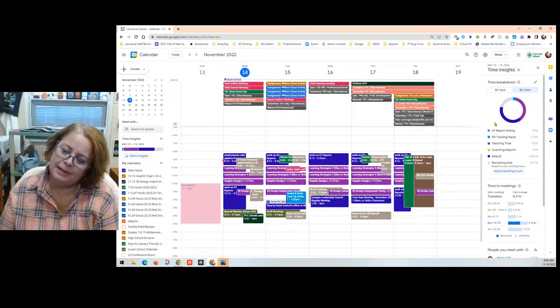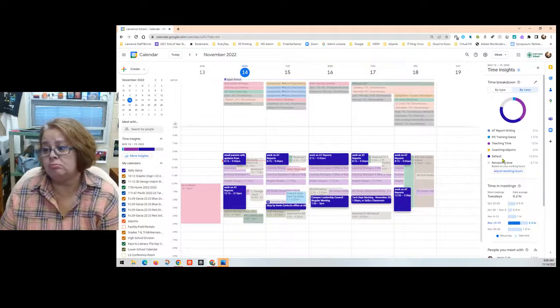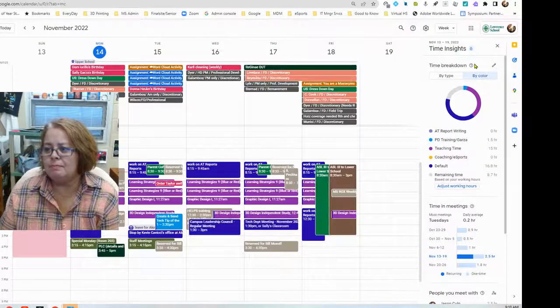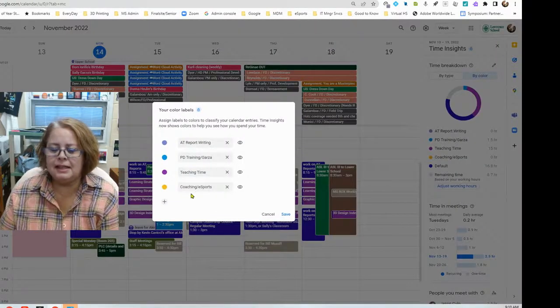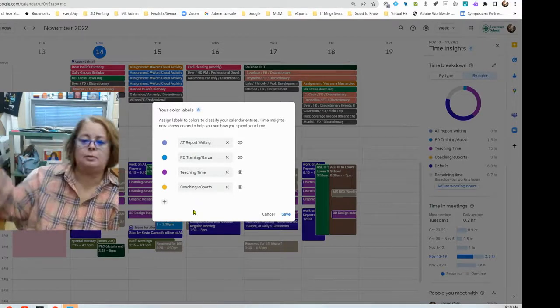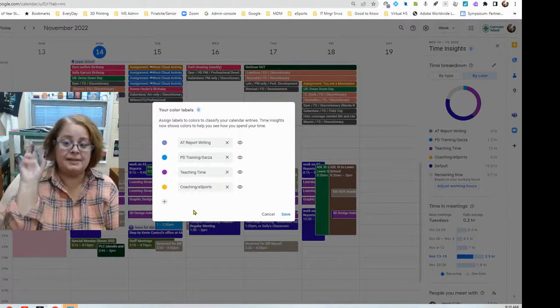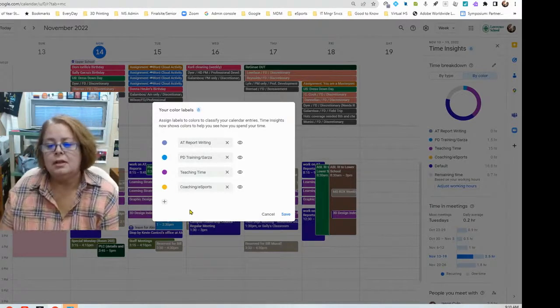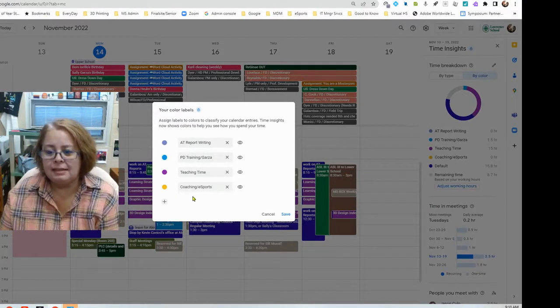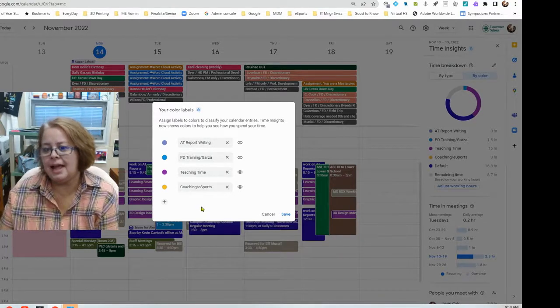And then you could set up special things that you might do. So I clicked on this little edit button over here that looks like a pencil, and that allowed me to set up some color labels in my own calendar. So this is not like setting up multiple calendars. These are setting up sections for your calendar. And so these are the big things that take most of my time.